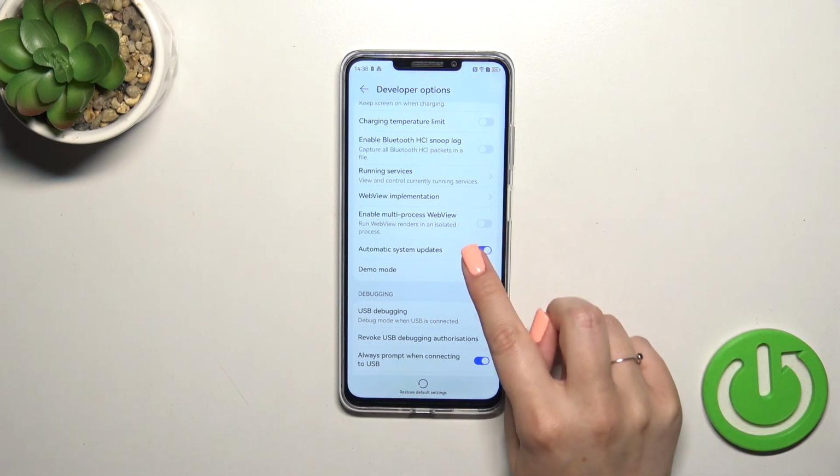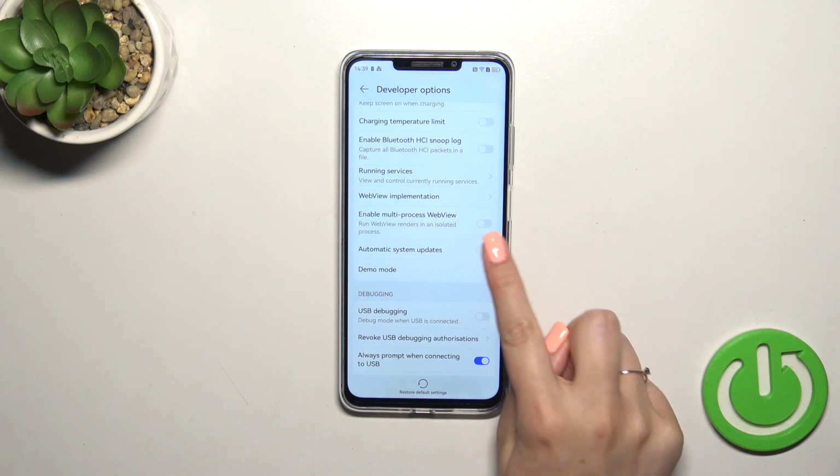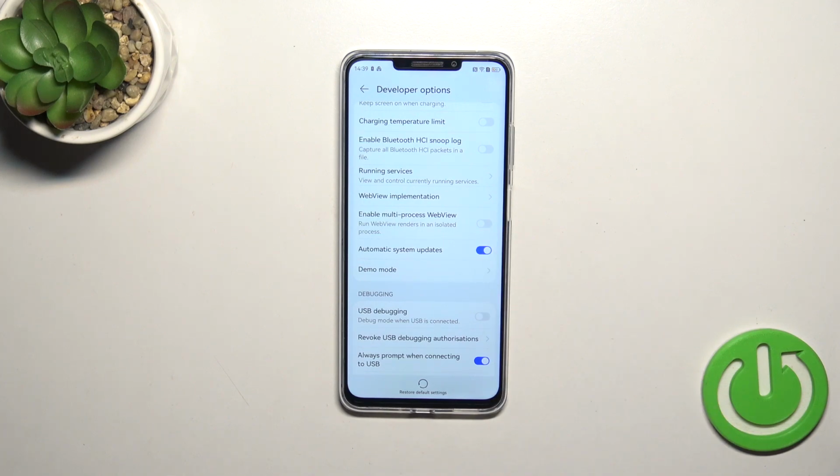As you can see, in my case this option is turned on, so let's pretend that it was turned off. So in order to activate it, just tap on the switcher, and from now on your device is allowed to apply the updates when it will be restarted. So you don't have to manually update your device, however, remember about restarting it from time to time.